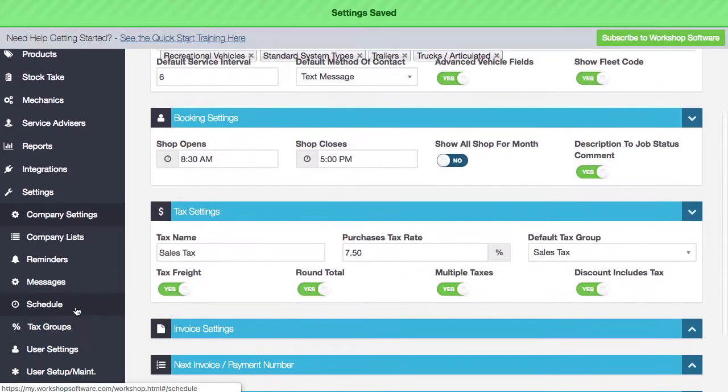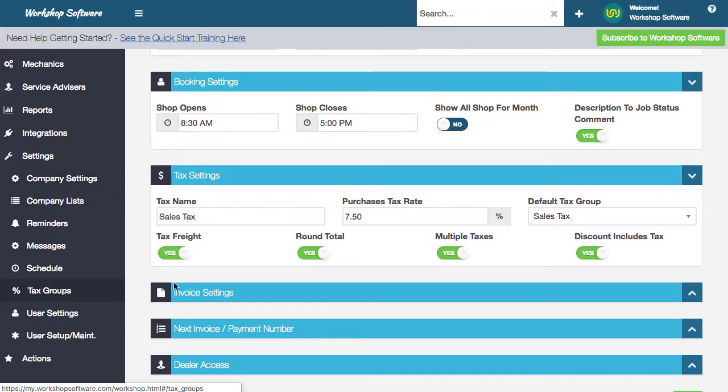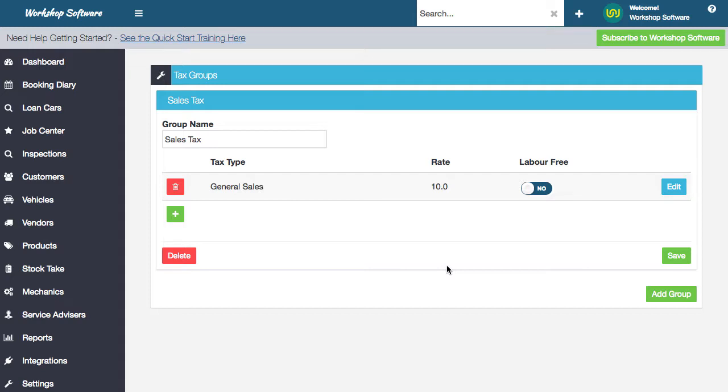And then if you scroll down here, you'll notice an additional item on the menu, which is the tax groups. There will be a default one already pre-configured for you. It's called sales tax and it's got general sales. We can edit this, and I would call this sales tax, for example, whatever rate your local rate might be, and we can save that.